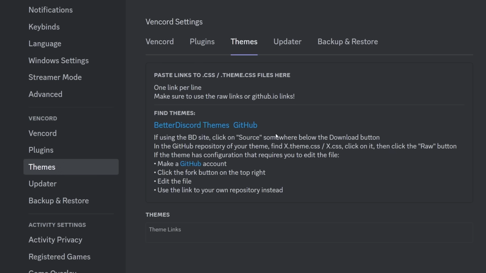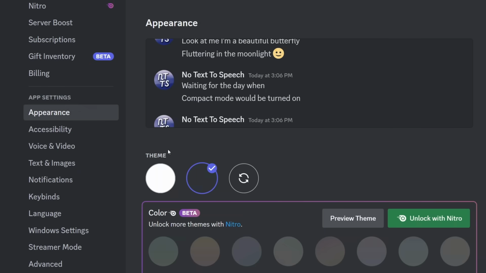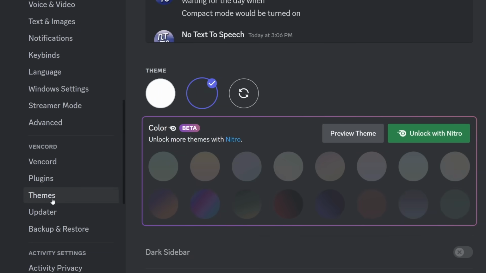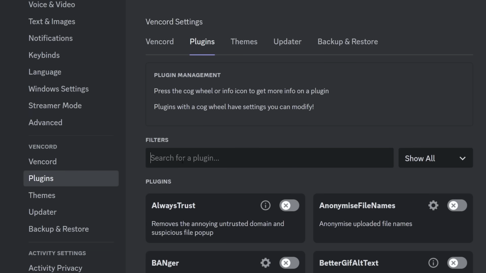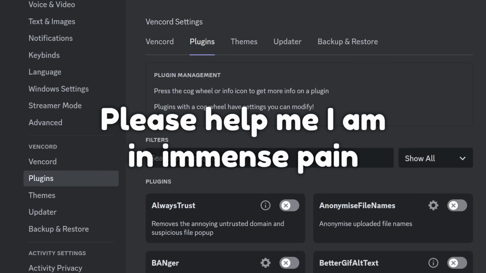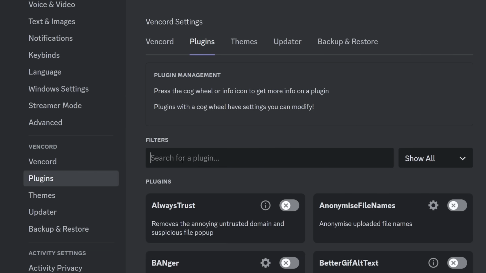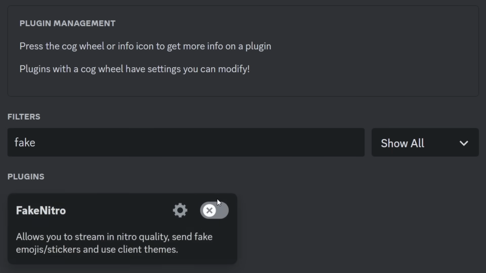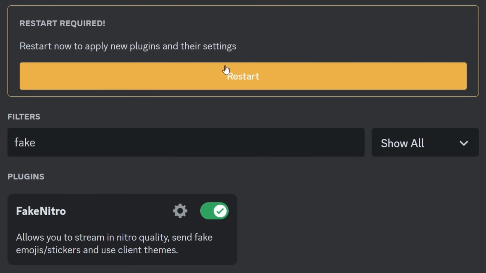There is this themes tab, but it's a little complex, and if you just want the normal Discord appearance themes that I've talked about, then it's actually extremely easy. And in fact, I'm recording this after I recorded the whole video because I figured it out. But go to the plugins tab, then type in fake and look for FakeNitro. Enable FakeNitro, click the big, nice, beautiful restart button.